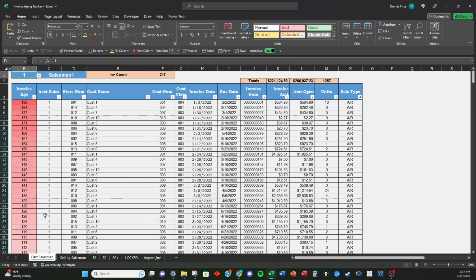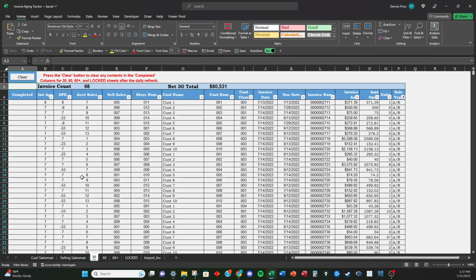So this is the customer salesman. There's a selling salesman as well that does the same thing. Then we go into our 30, 60, 60 plus in terms of net. In this one, it's showing everything that's less than 30 days old. And again, we can see our total for the amount is going to be right here, and then how many invoices are in this section, right?